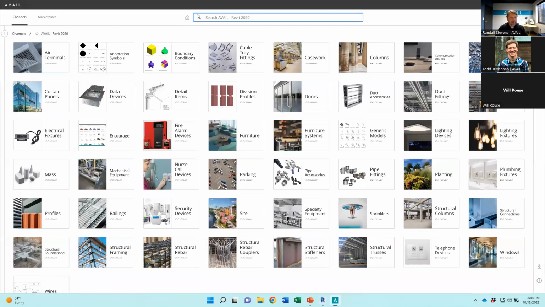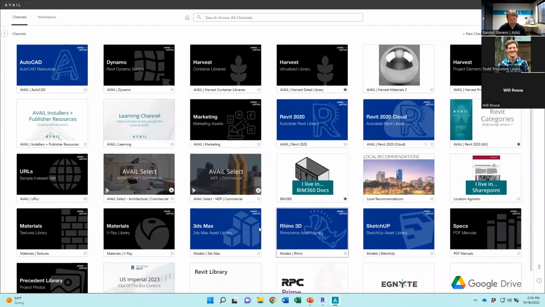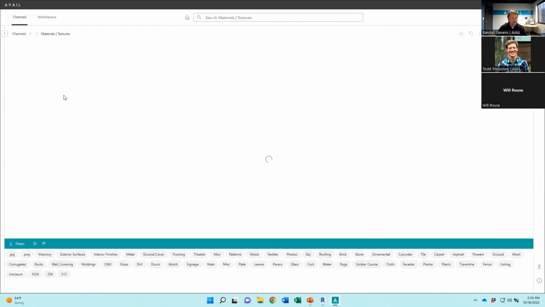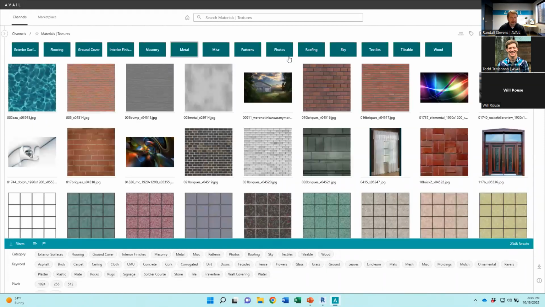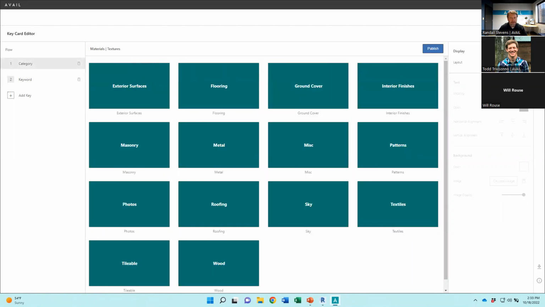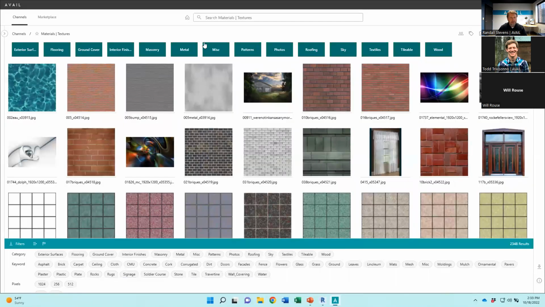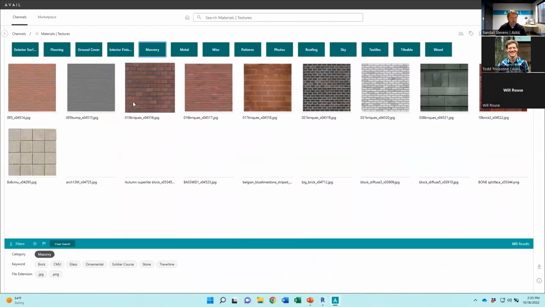It's that easy. And again, I've been using Revit as the example, but let's use materials, which are a great example. Here's a textures collection. If I look at the key card editor, I took the category that I had these materials in and elevated them. Instead of a gate, I could put those in grid view, but in this case I just wanted to make them show up across the top as the category. And ultimately that lets me filter out very quickly to masonry.